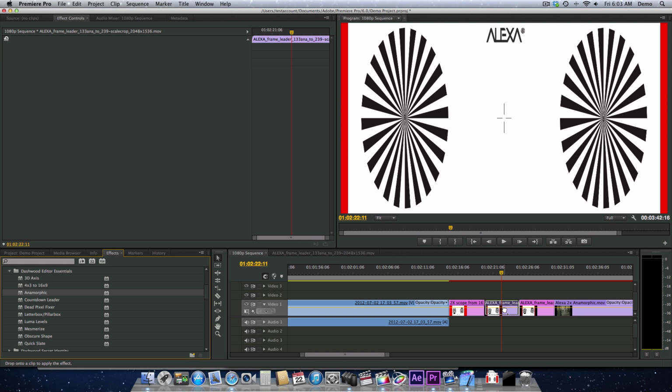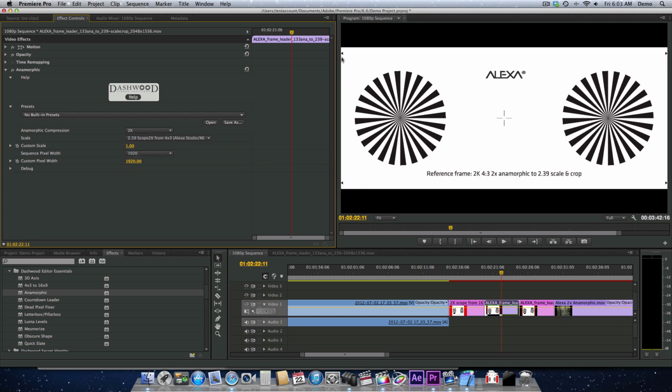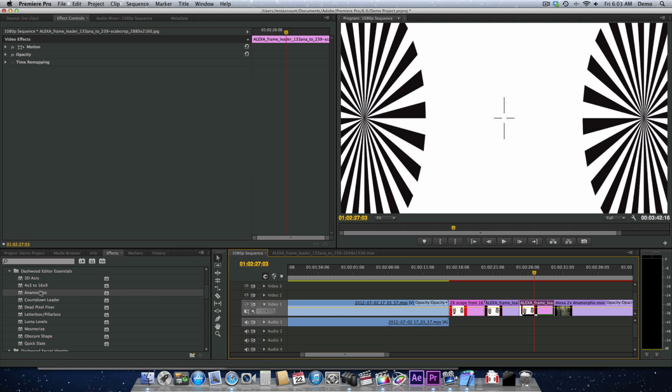So we'll put the Anamorphic plugin on here. Now, once again, it defaults to 2x. This time, we still need to scale up a tiny bit because the 4x3 sensor on the Alexa still has a little extra space here that we don't need for a true 2.39:1 aspect ratio. So we'll tell the plugin that we were shooting with an Alexa Studio, and then it just scales it up a tiny bit. And we'll do the same thing here with our Arri RAW version.